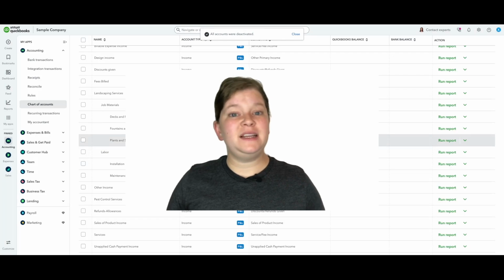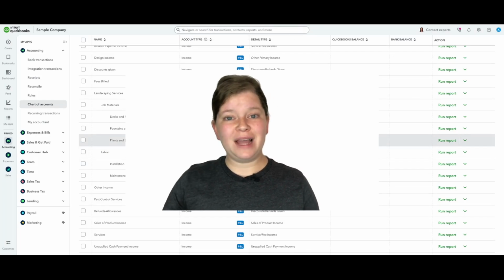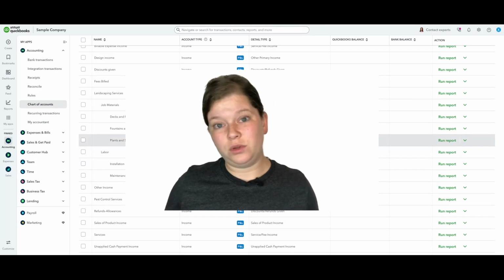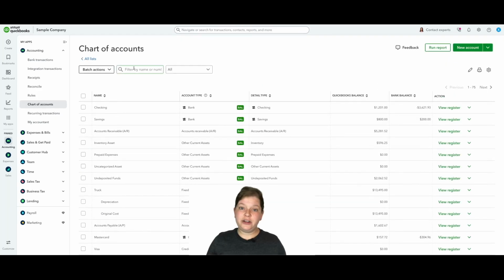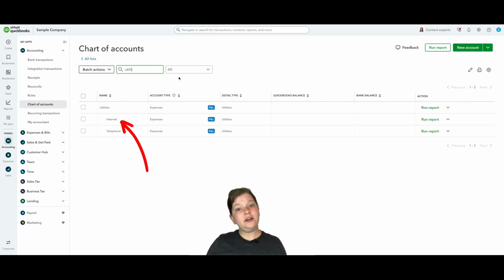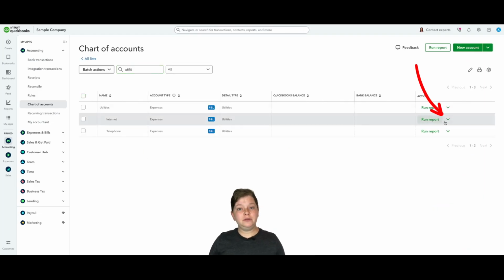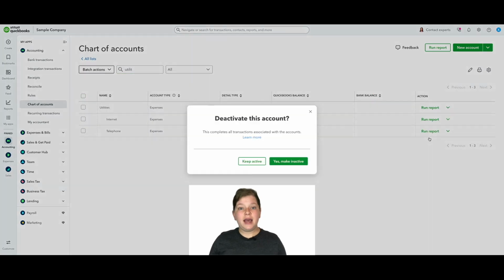Now, what if you had something set up as a sub-account before, but you've now decided that you don't really need that level of detail? Let's say you set up Internet as a sub-account under Utilities, but now you'd rather have everything just roll up into Utilities. Not a problem. Let's locate our sub-account. We're going to click the drop-down and click Make Inactive. And then here on the pop-up, let's click Yes, Make Inactive.